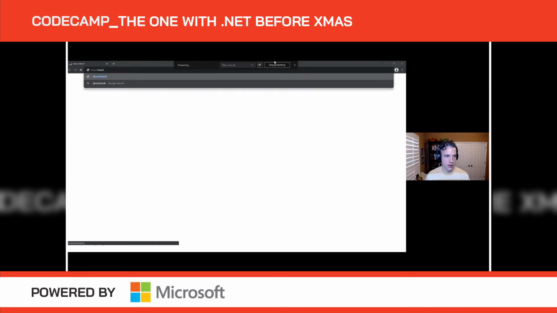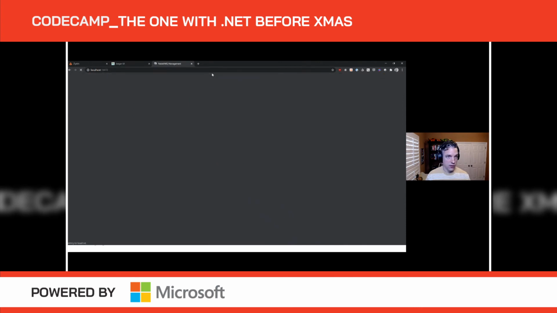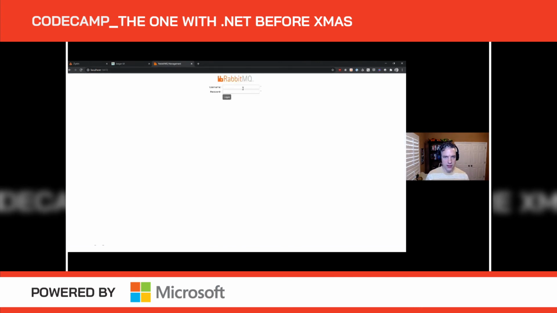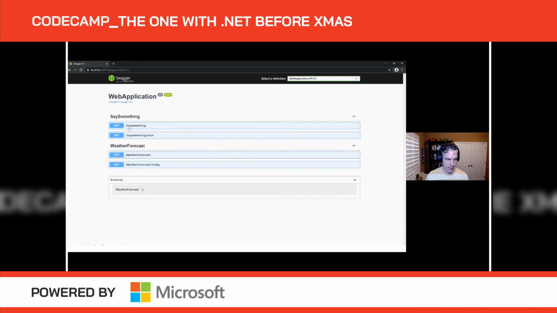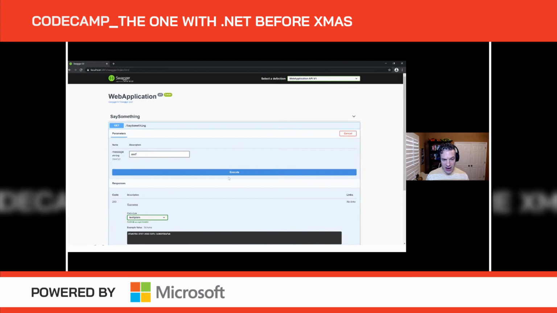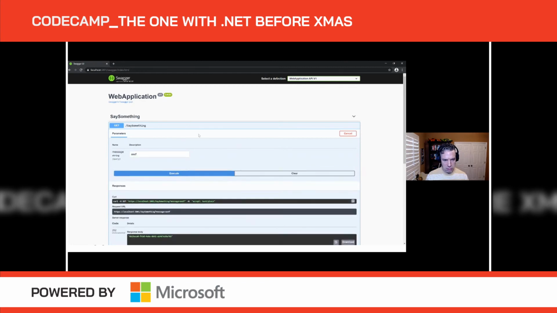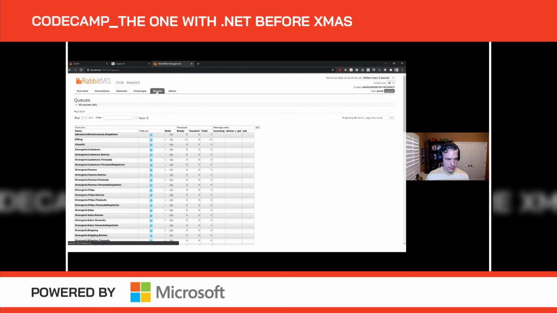Localhost 15672, RabbitMQ. Guest. Okay, so back in my Swagger UI, let's go ahead and send a message. And now I'm not running any of the child applications. So I see a response body of whatever. Now let's go look at RabbitMQ.